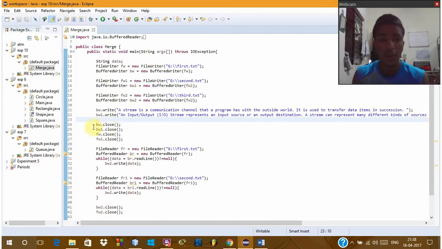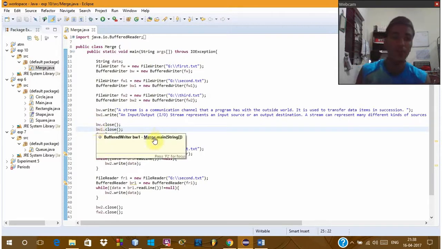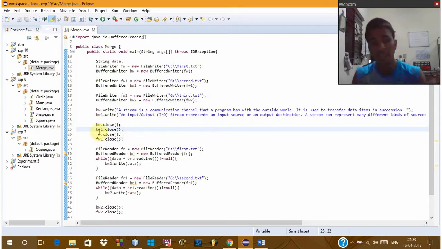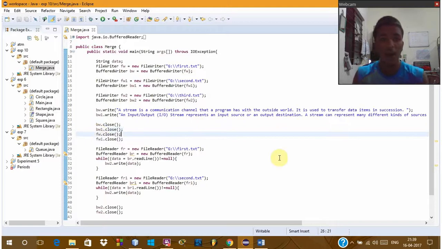Okay, so first I have to close the files. So I'm calling bw.close, BufferedWriter close for the first file, and then BufferedWriter close for the second file, and then I'm closing the file itself. Now my main job is to read the data from the first and second files, and then merge it into the third file. So after closing all the files, I'm going to read from the first file.